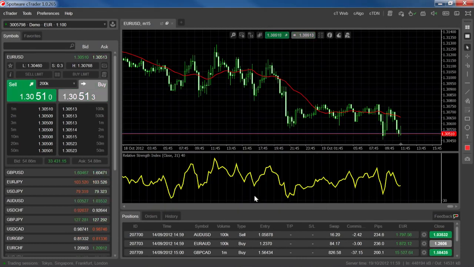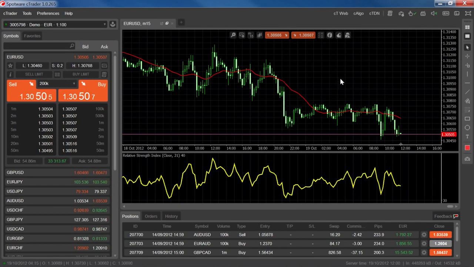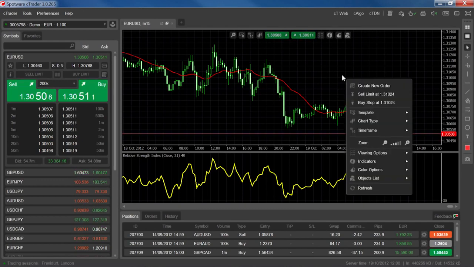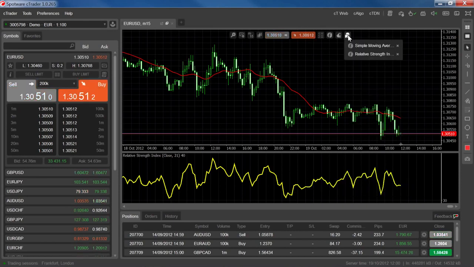You can also edit any indicator, including those that appear on the chart, from the objects list, which you can access by right-clicking inside the chart or by using the list at the top right of your chart.